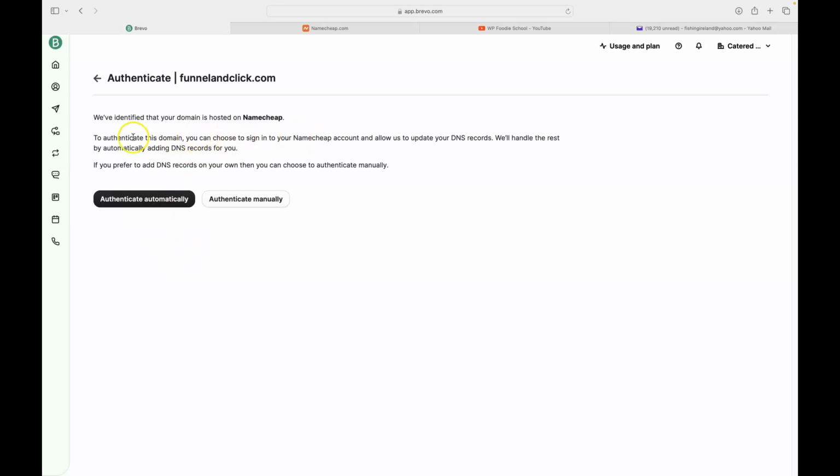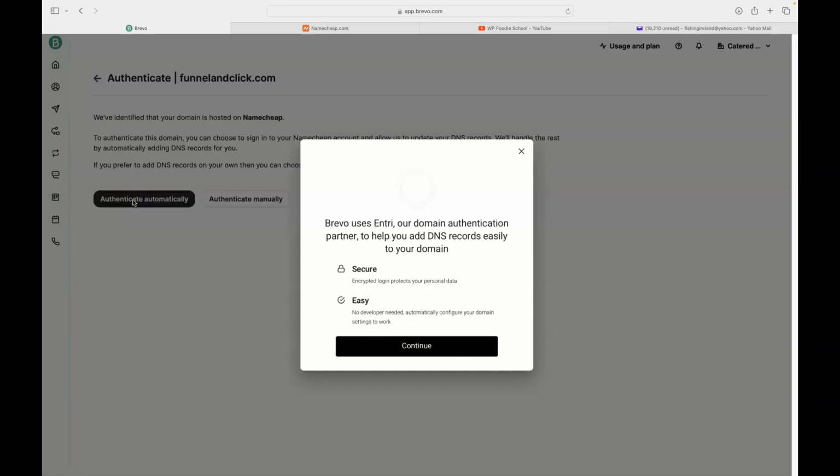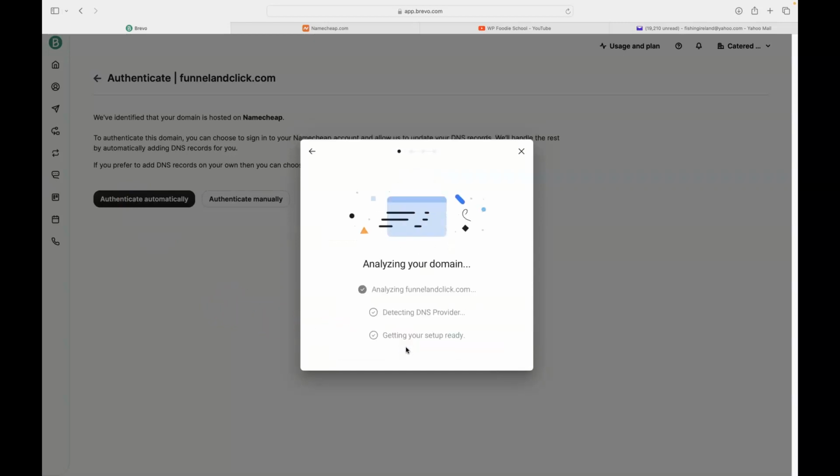Yeah, it's telling me there to authenticate this domain, you have to be signed into your Namecheap account and allow us to update the DNS records. So this is one click, or you can do it yourself. So let's do it automatically. So we have to give them permission.